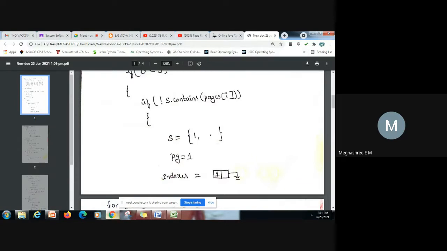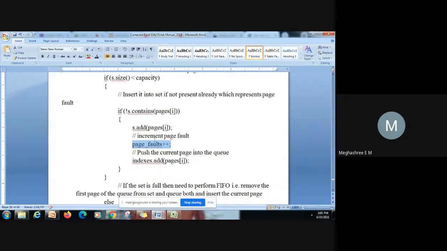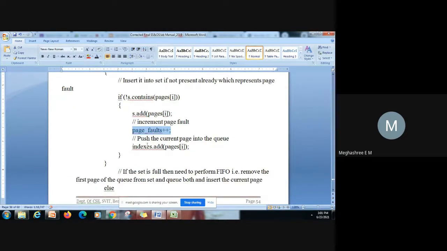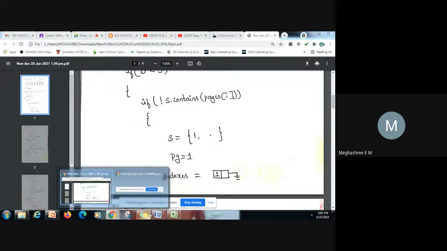Once you add the page into the set, next thing is what? You have to push the same page into the queue, right? So that is what I'm doing here. As I said, I'm implementing the queue with the help of a linked list. So a linked list is represented like this, right? So 1 is pushed into the queue.